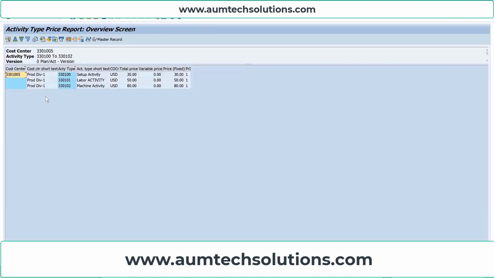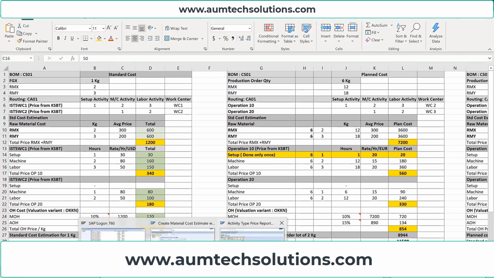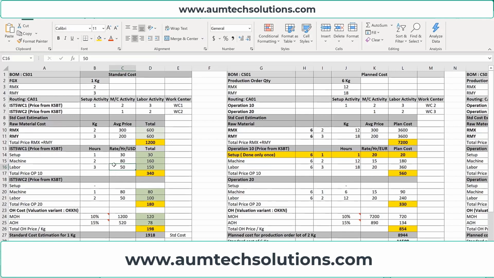execute. So you can see the planned prices. 1 stands for planned prices and 5 is for the actual prices. Currently it is planned price. So the setup activity price is 30, labor activity is 50, and machine activity is 80 USD per hour. Multiply this, you get a figure of 340 here. So similarly for WC2, we get a figure of 180.